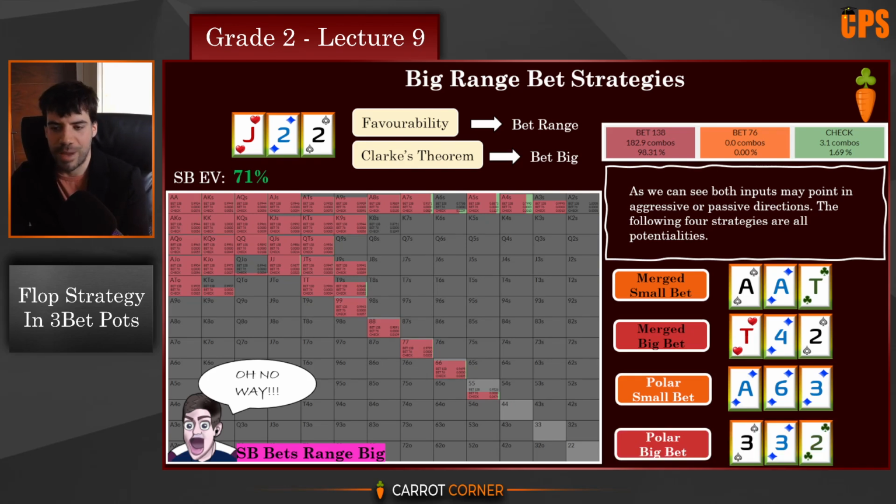On this board, we have a massive nut advantage, but the range equities are roughly equal, so we opt for a polarized big bet strategy, making sure to protect our checking range and go for loads of check raises.